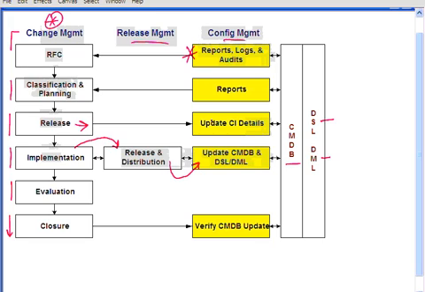So as you have a release, if the change leads to, let's say, a software release, maybe a version release, we're going to update the configuration item details in the CMDB based on that release information. We've already talked about updating the CMDB and the DSL/DML for implementation of distribution and release of software or hardware. And then at the bottom here, configuration management is going to interact with the closure of a change in our organization by verifying that everything has been updated properly in the configuration management database.